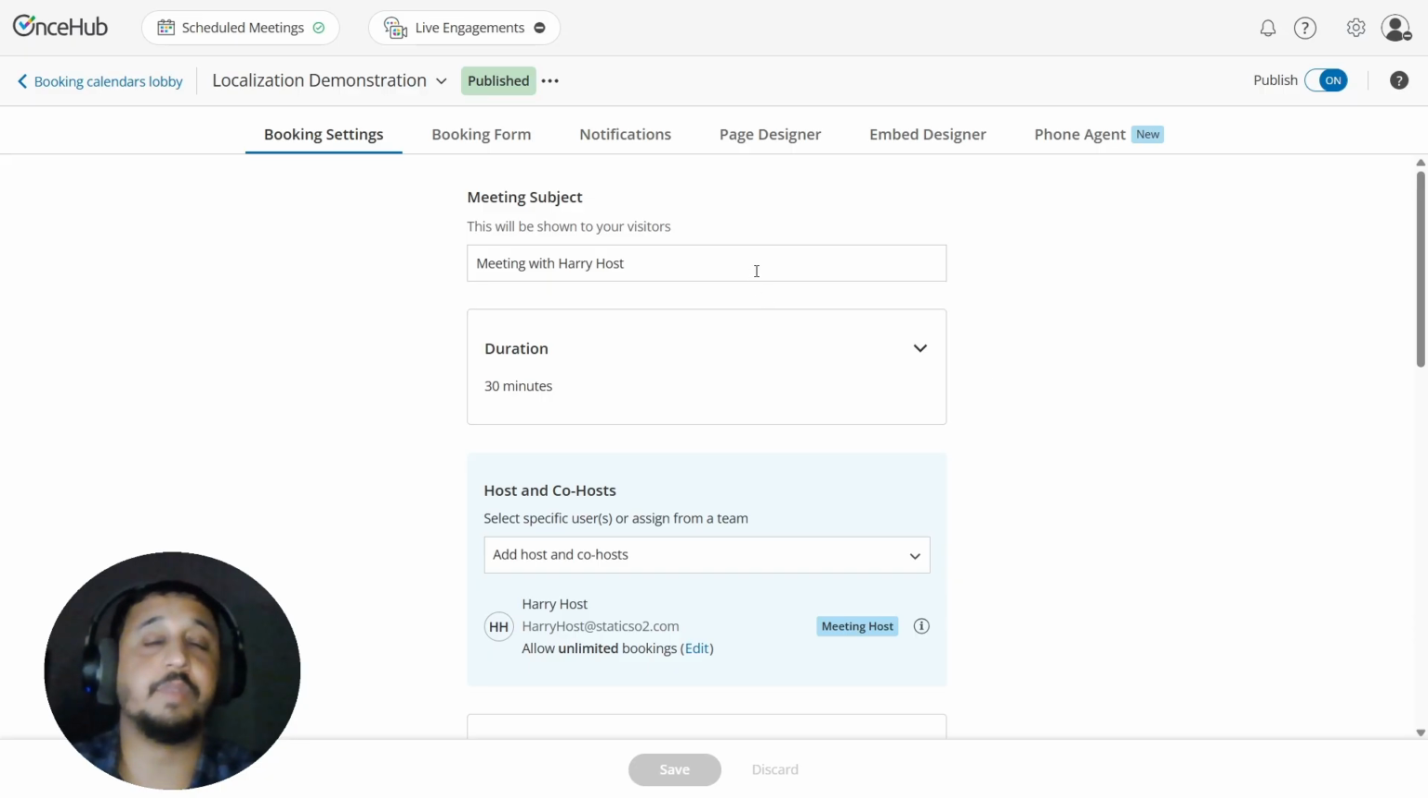Now, when it comes to the user translation part, anything that needs to be customized will have to be manually translated. So let's say here the meeting subject, which is a customizable option, we can go ahead and translate it here. So that is done. Next up is the booking form.